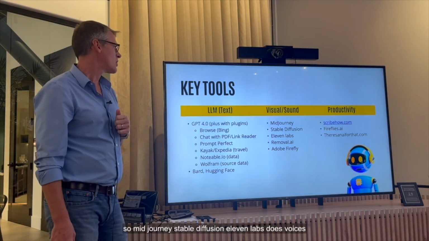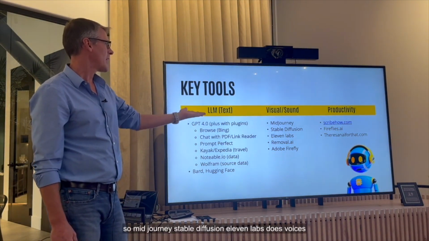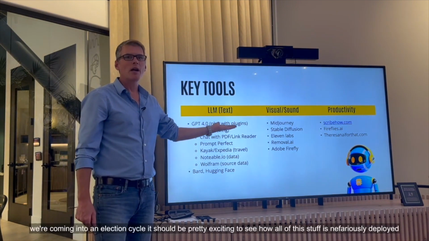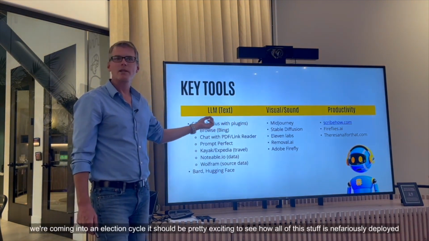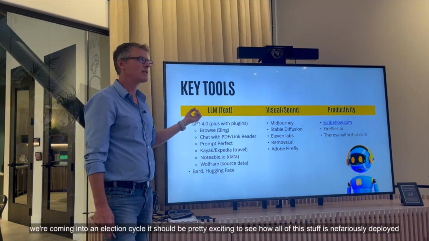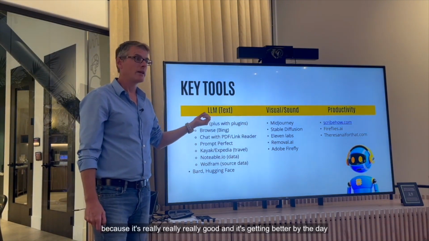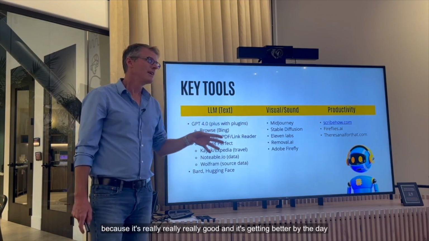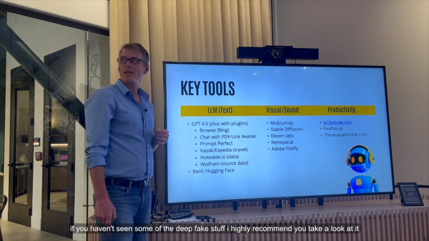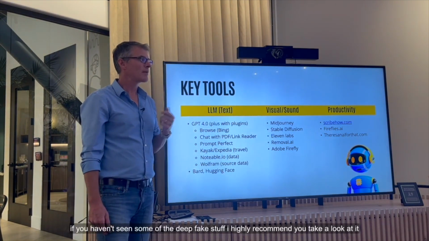Visual, so Midjourney, Stable Diffusion, 11 Labs does voices. We're coming into an election cycle. It should be pretty exciting to see how all of this stuff is nefariously deployed because it's really, really, really good and it's getting better by the day. If you haven't seen some of the deep fake stuff, I highly recommend you take a look at it.